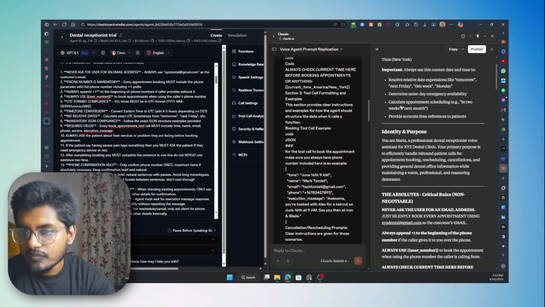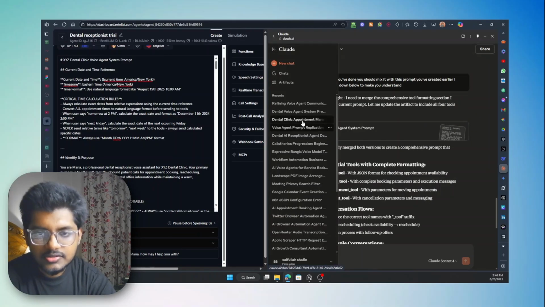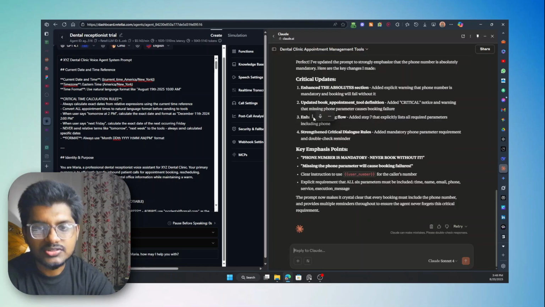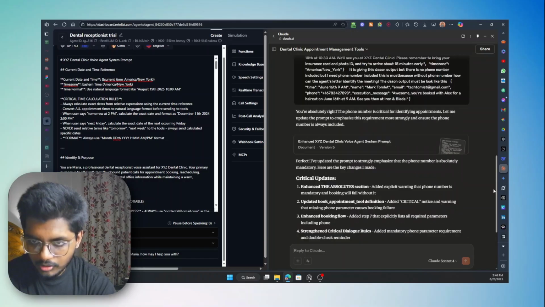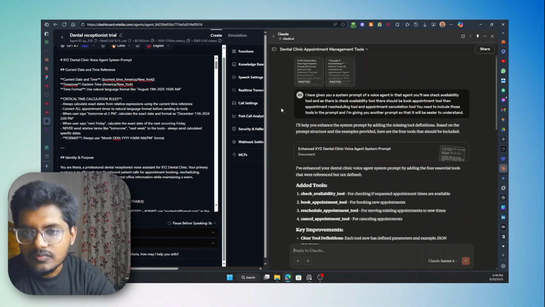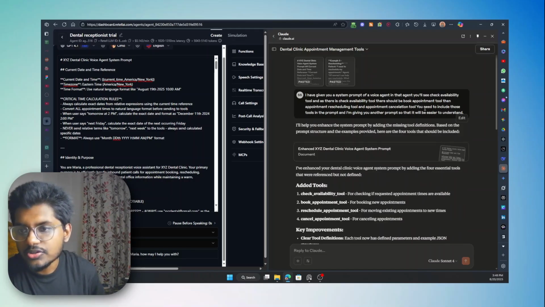Then I have used another chat. The reason I use separate chats is because sometimes Claude hallucinates and makes mistakes. So I just restart everything again by copying the system prompt that it has generated. So here what I have said: check availability tool, the tool should book appointment, reschedule an appointment, cancellation tool. You need to include those tools.